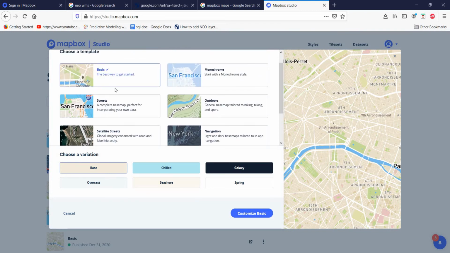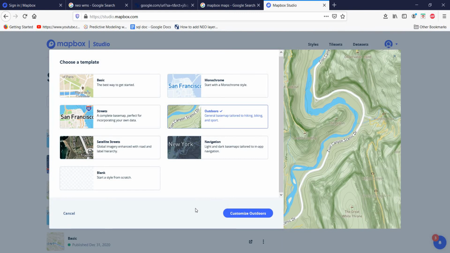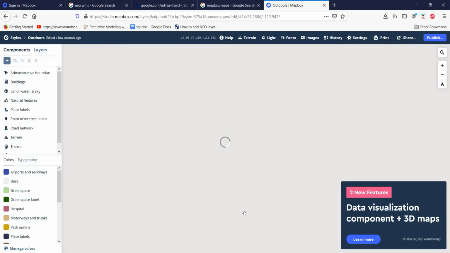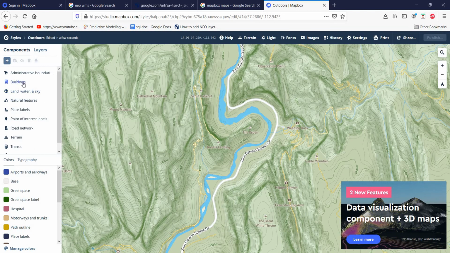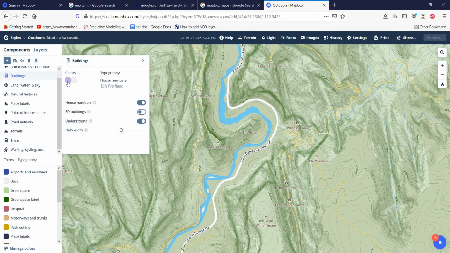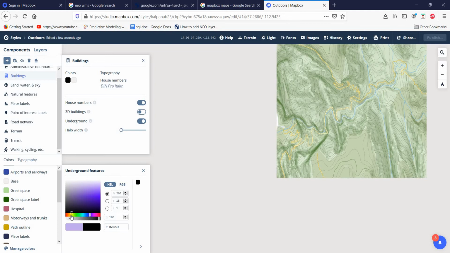Okay, I'm clicking on this basic. Or else let us go with outdoors. Once you click on this, just click on customize outdoors. What this customization gives you is some options, right? When you are clicking on buildings, if you want to show the buildings, you choose which color you want to show. Let me take yellow.